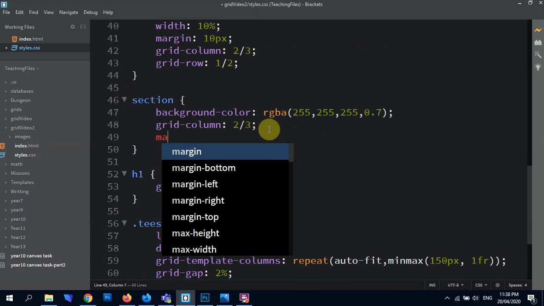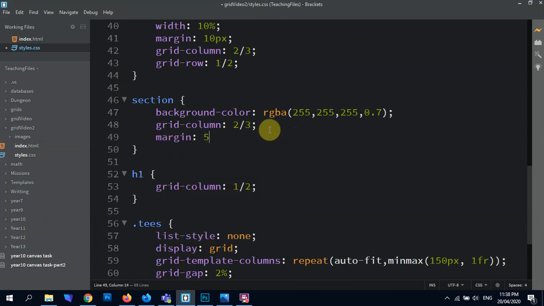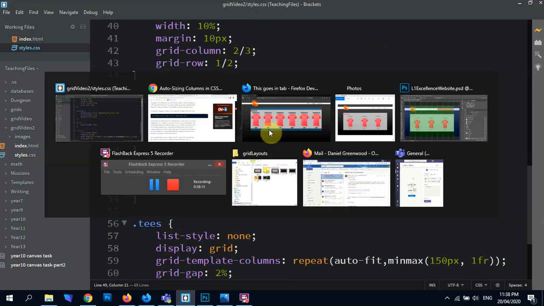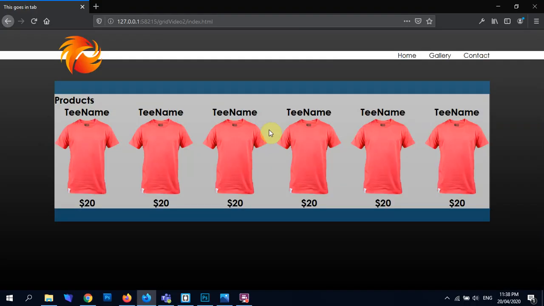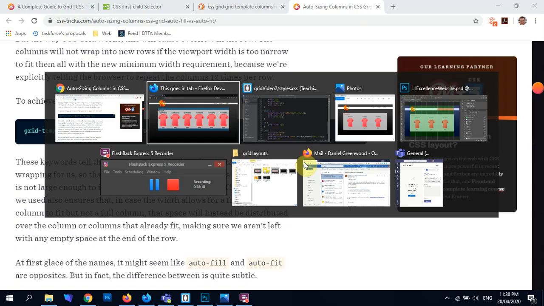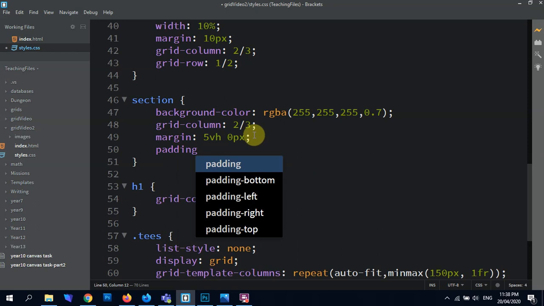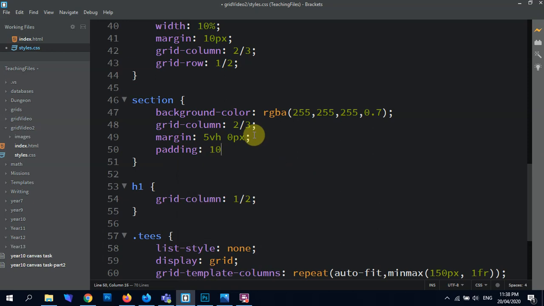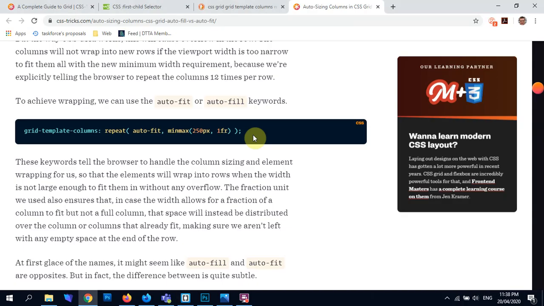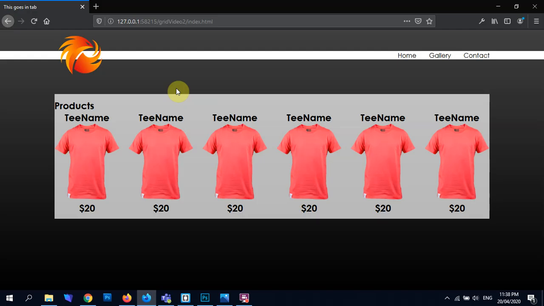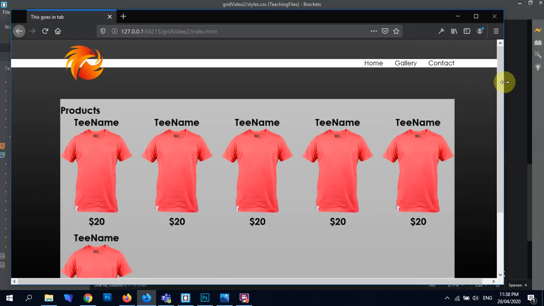Section, margin top, bottom, I don't know, 5 vh, left, right, 0 px. And in the section itself, I'll put padding top, bottom of 2 vh, and left, right of 0 pixels. And click out of it. There you go. So you can see some of the spacing there, but the joy of this is with resizing for device.